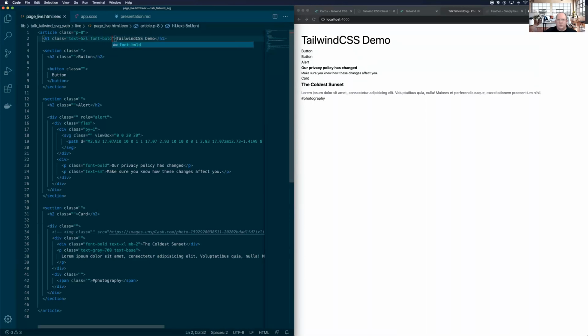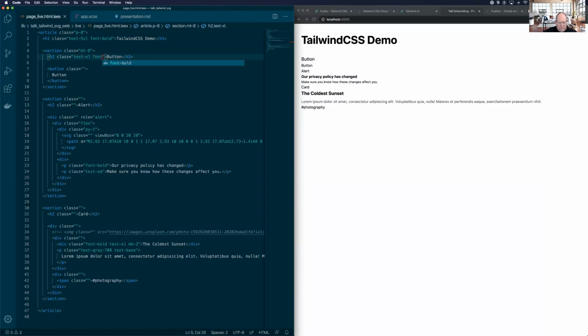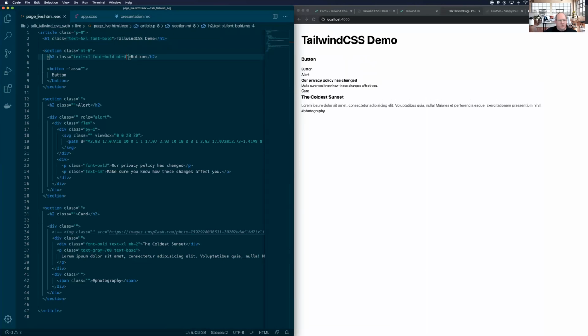So what we're going to do is make this text bigger and make it bolder because it's not bold enough. And then I'm going to space out these little sections a bit, and make this guy a little bit bolder. Hopefully this is all pretty explanatory. MB is like margin bottom, so I'm just going to space that out.